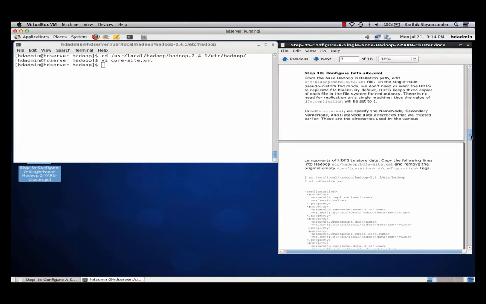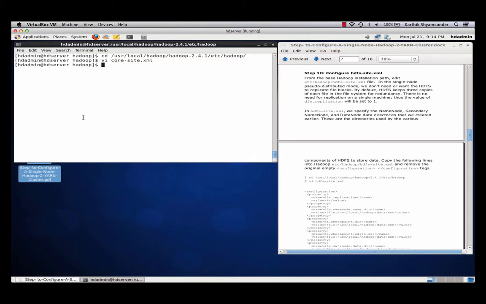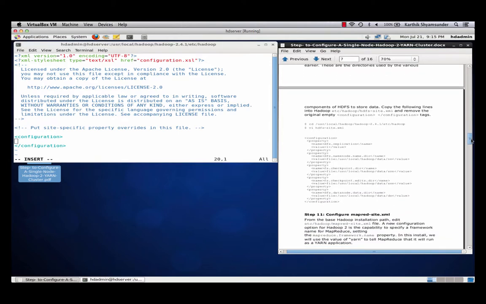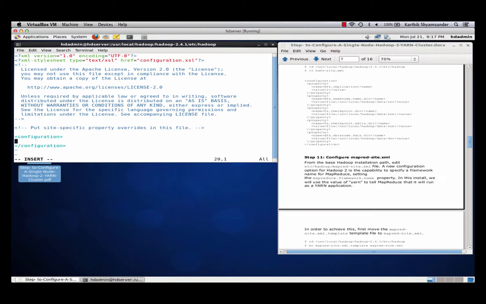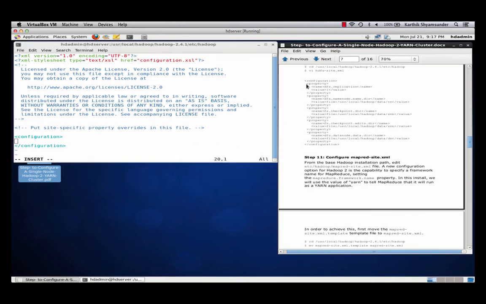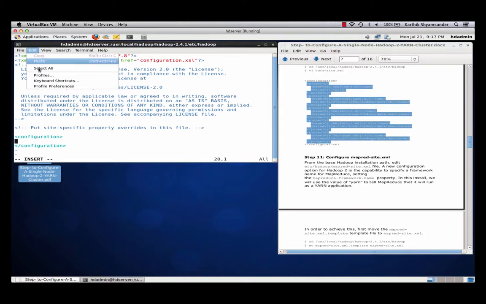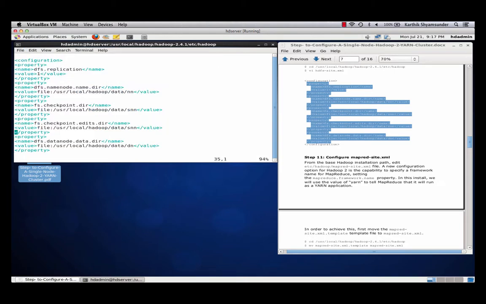Let's move to hdfs-site.xml, step 10. Right, vi hdfs-site.xml. We are in the same directory, so we don't need to cd to any other folder. I'm going to copy that again from this file. All the properties from here. Copy and paste it right here. Edit, paste. You don't really have to make it look pretty, but I like to do that.